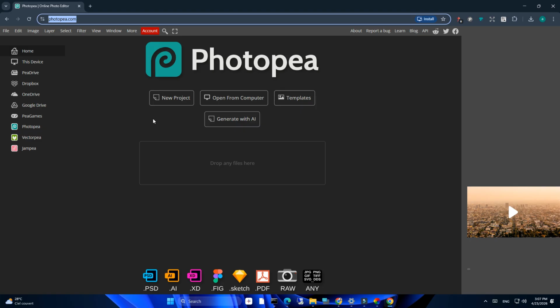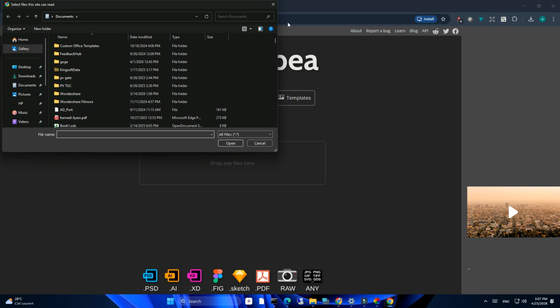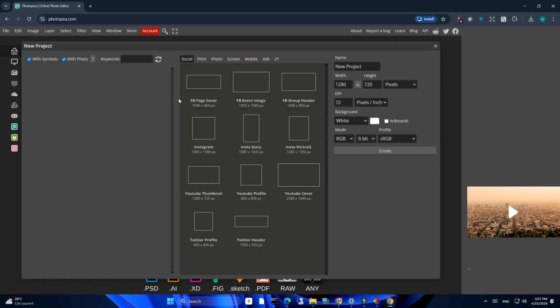From here, you can click Open from Computer to load existing Photoshop files or other supported formats. Or, if you want to start fresh, click New Project. You'll be able to set your own dimensions or choose from presets. For example, you can select a YouTube cover size and click Create.